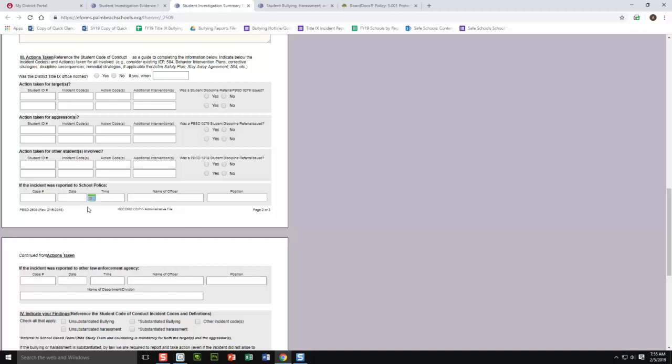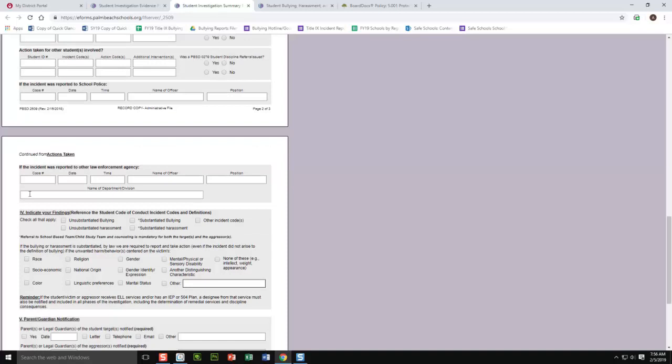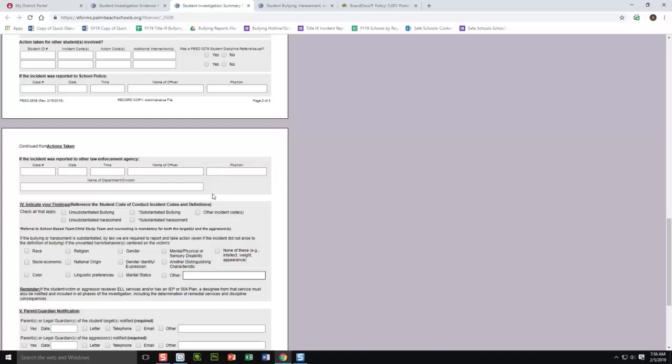If the incident was reported to school police, you would fill out this information. If you received a case number, you write the date, the time, the name of the officer, and the position. And if you scroll down, if the incident was reported to the other law enforcement agency, you will write that information in, as well as the case number, the date, the time, name of the officer, as well as the position and the name of the department or division.